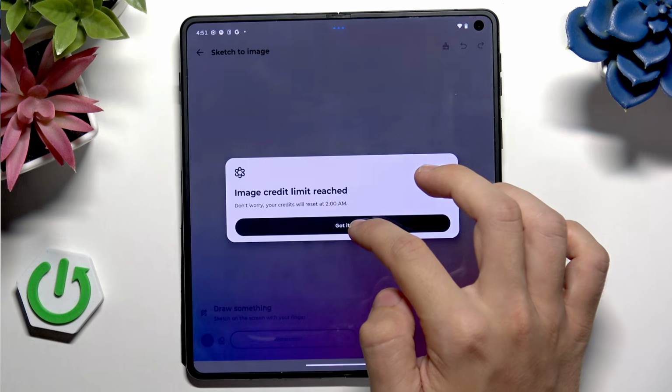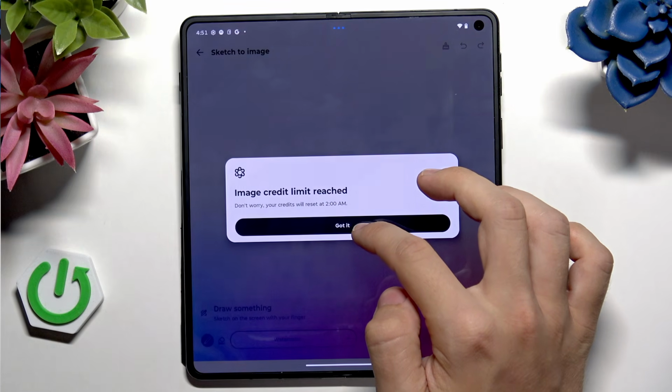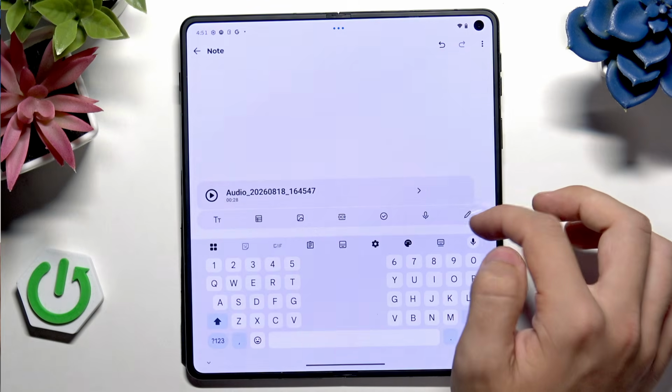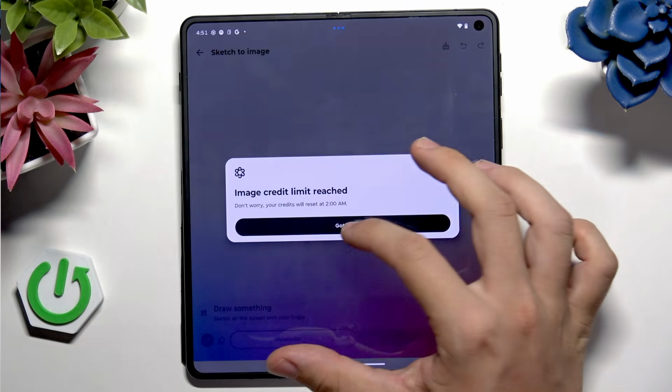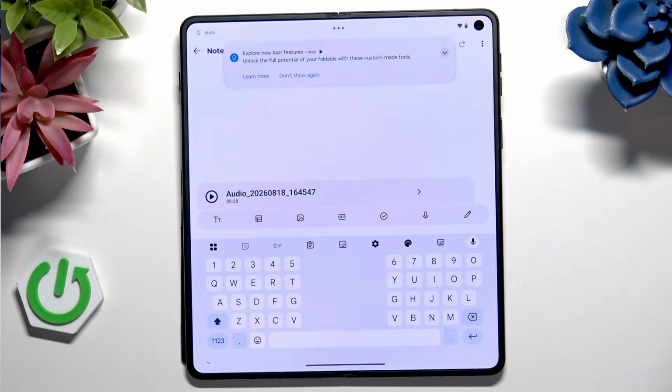And now when I... okay, my credits will reset later. But I could sketch something and it would turn it into an image with AI.